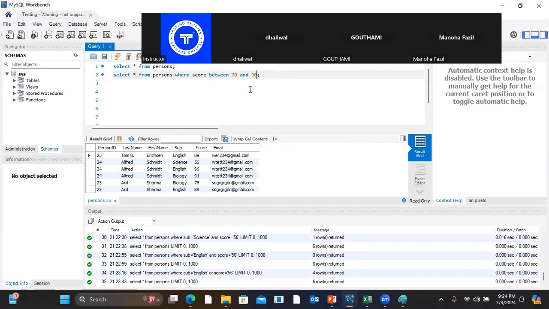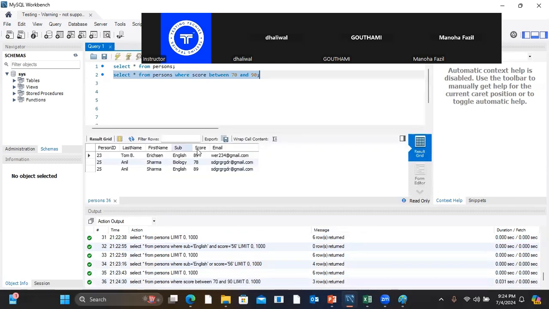Okay, so there are 78, 89, 83 records. So I'm expecting three records, that means whose score value is between 70 to 90. It is showing me those records.